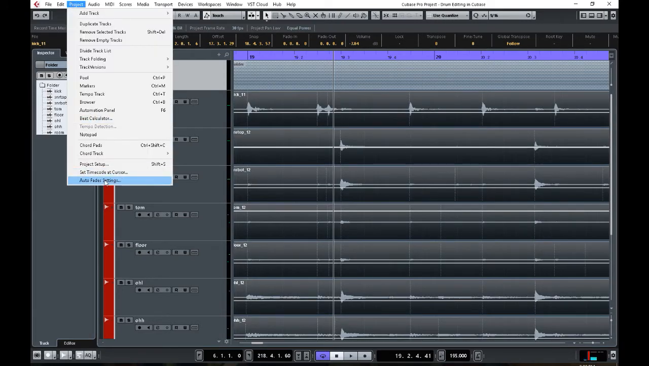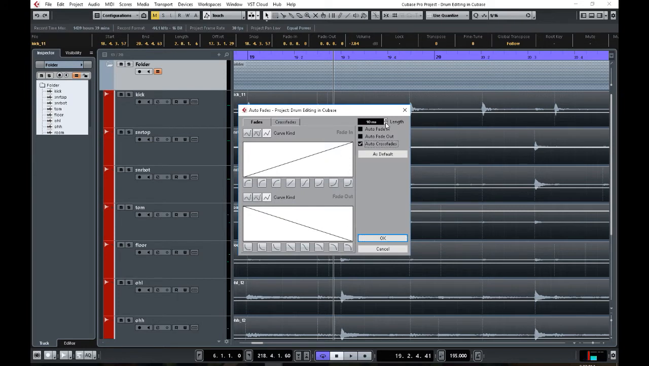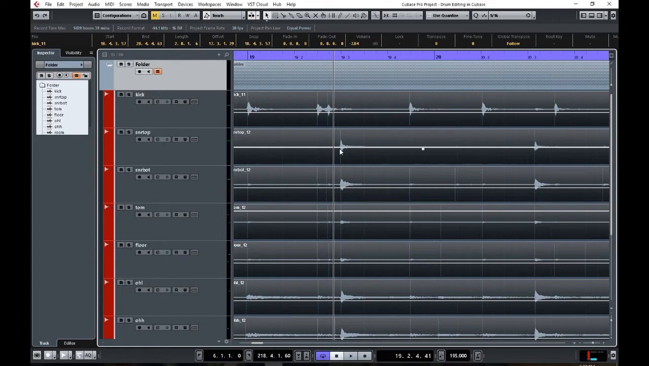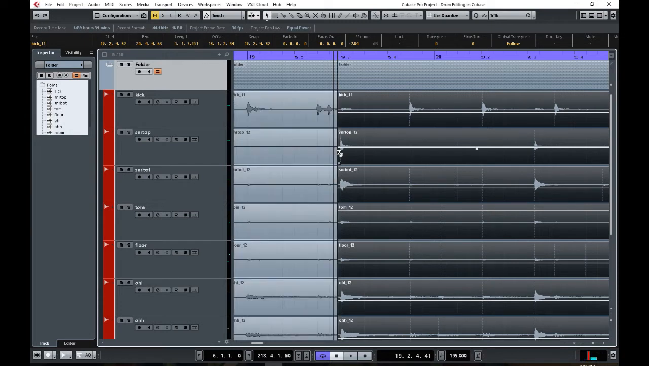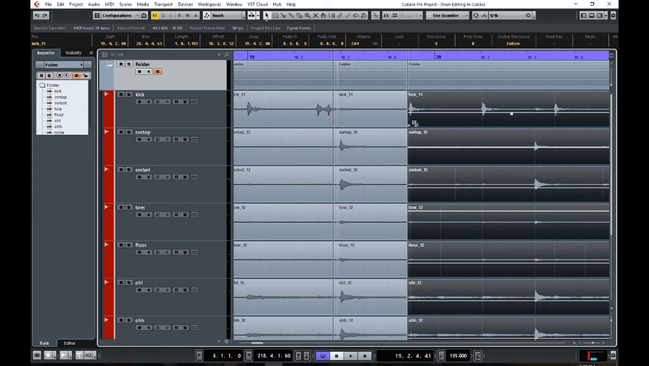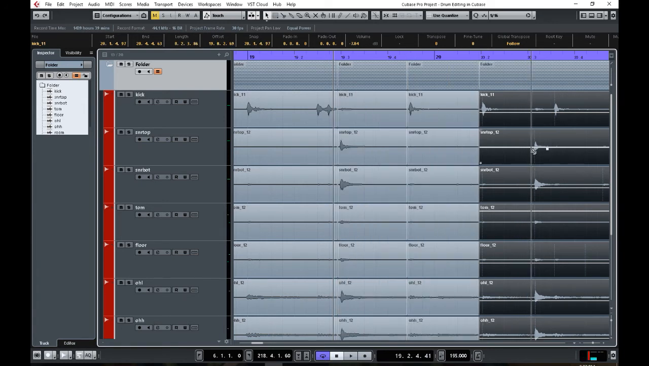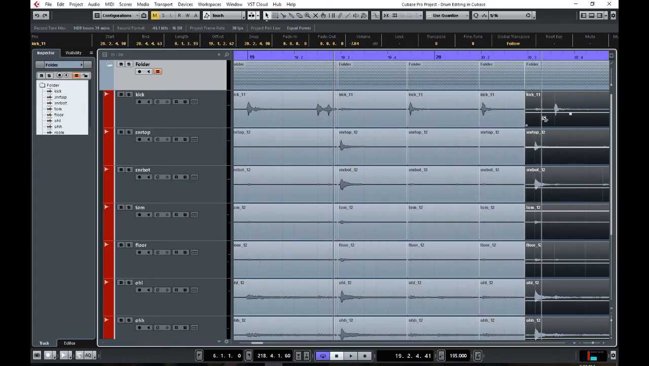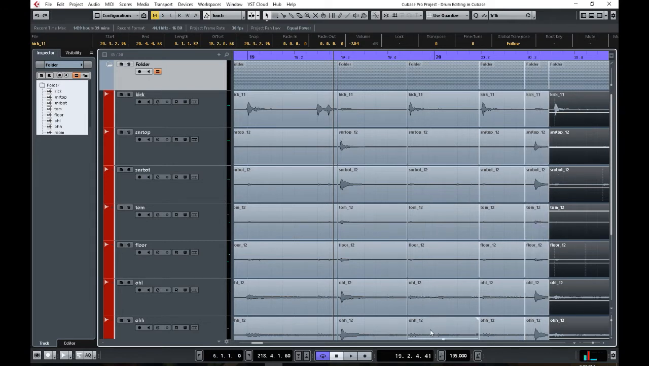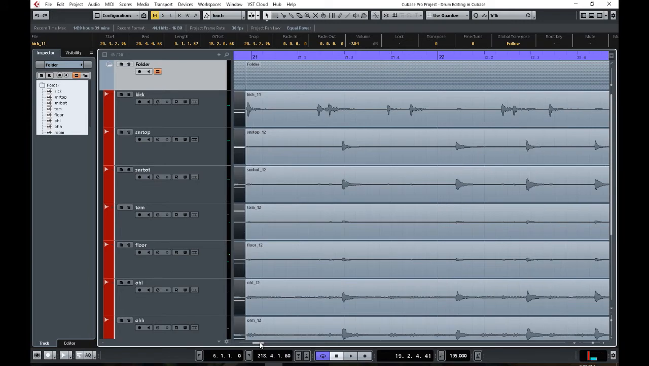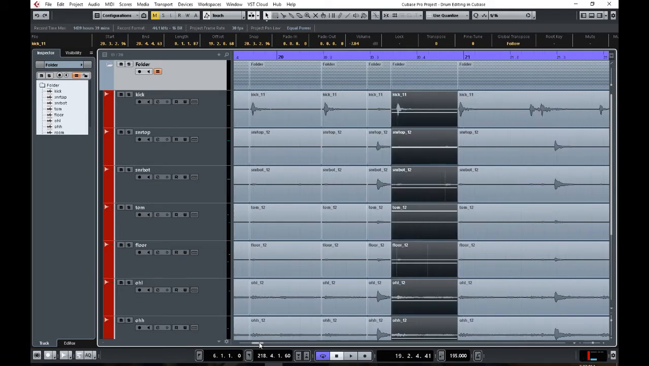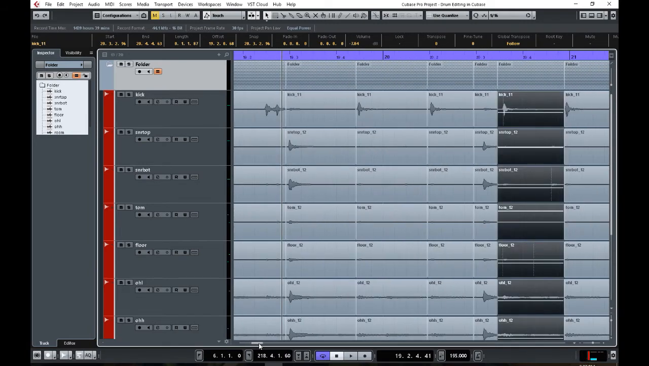Let's make sure that my project fades are set up. So I'm going to do auto crossfades, 6 milliseconds. Sure. That means whenever I click there, it's automatically going to fade in there. Whenever I click there, I'm going to click right there, and I'll click right there. And that should be that. Okay, perfect.